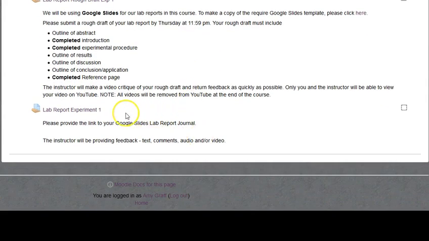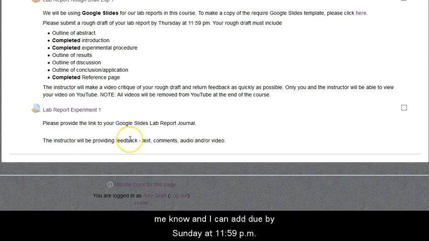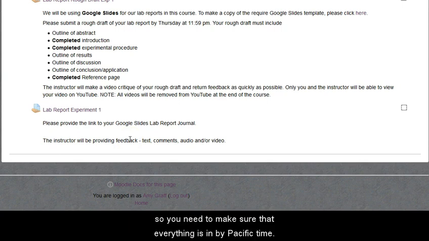So you have that. This doesn't say by Sunday. If you want me to add it, because that makes it simpler and easier for you to understand, let me know and I can add due by Sunday at 11:59 p.m. Remember, all times are Pacific, so you need to make sure that everything is in by Pacific time.